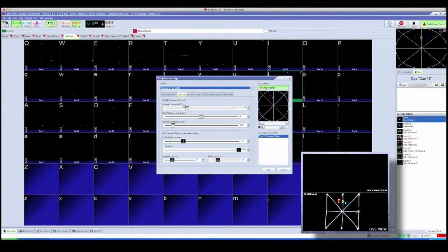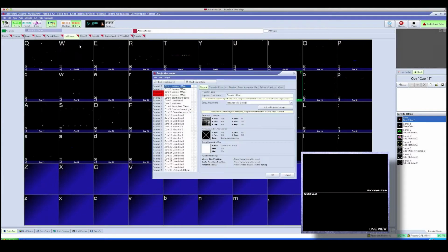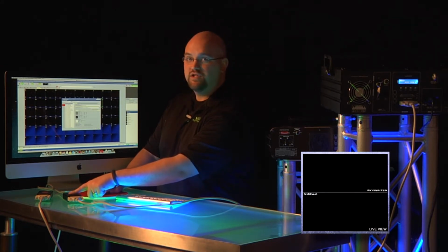Okay, let's go back to our projection zone dialog, and I'll show you just a little bit about what's available in here. This is the general tab that sort of explains what's going on in this zone. Please notice that even though projector 1 and zone 1 are put together, I could, if I was so inclined, assign this DAC to that zone. So now this zone is outputting to this DAC, and this zone is outputting to this DAC. You can customize it however you want.